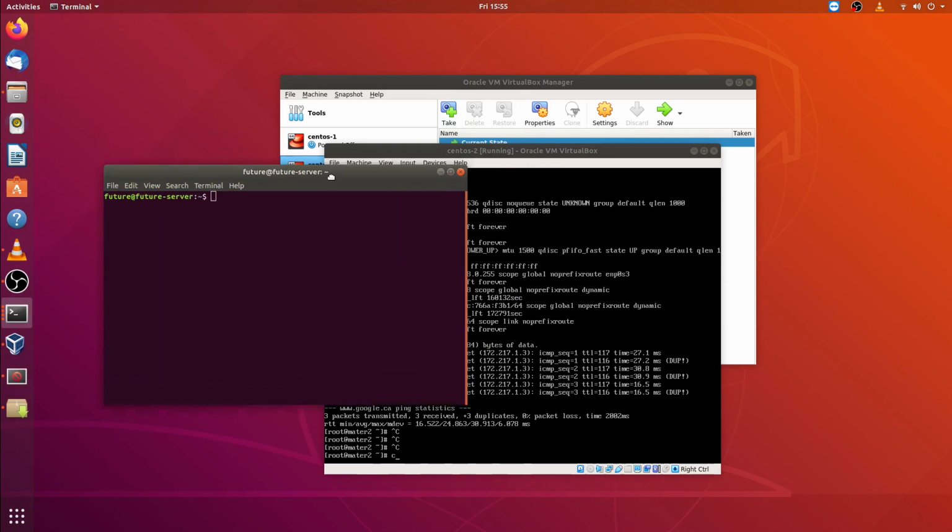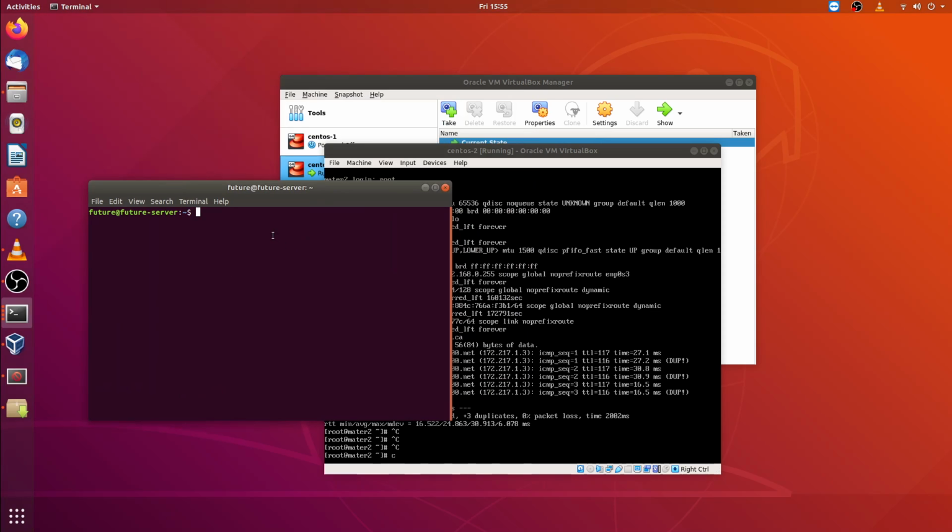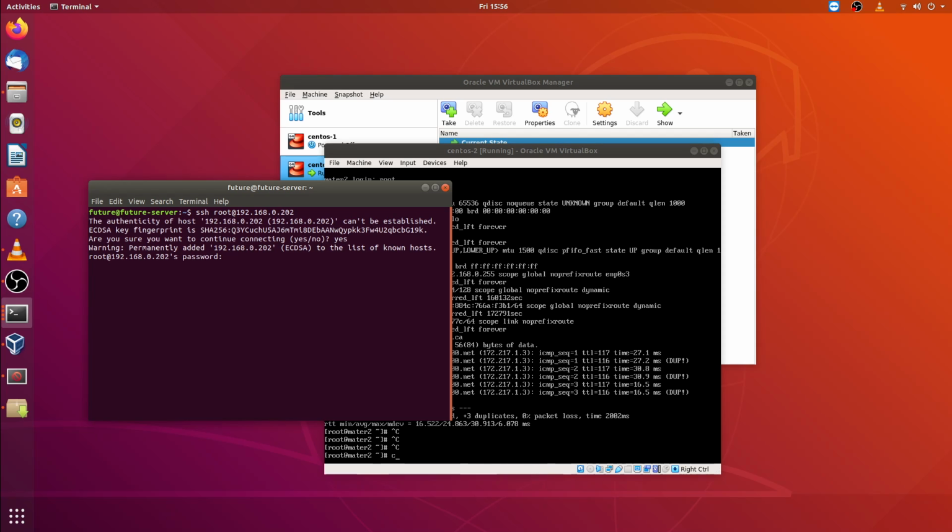As you know, in Ubuntu, you just use Control Alt T. That will bring out a new terminal window. So from here, let's give it a try. 192.168.0.202, and here, okay. Okay, perfect. So we finished master 2.